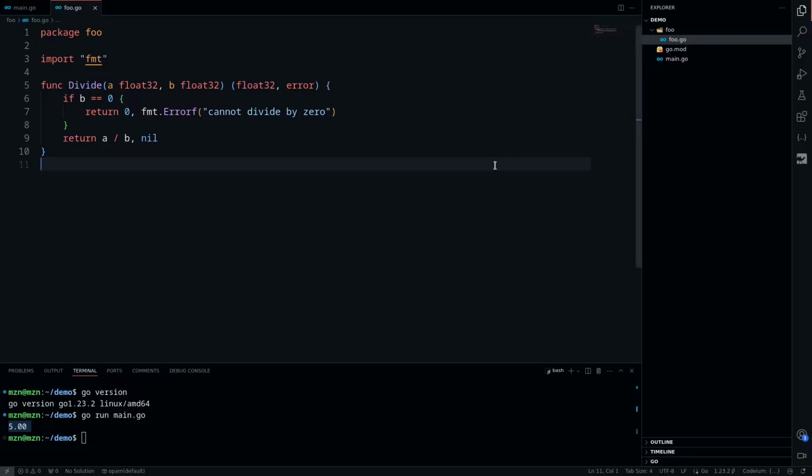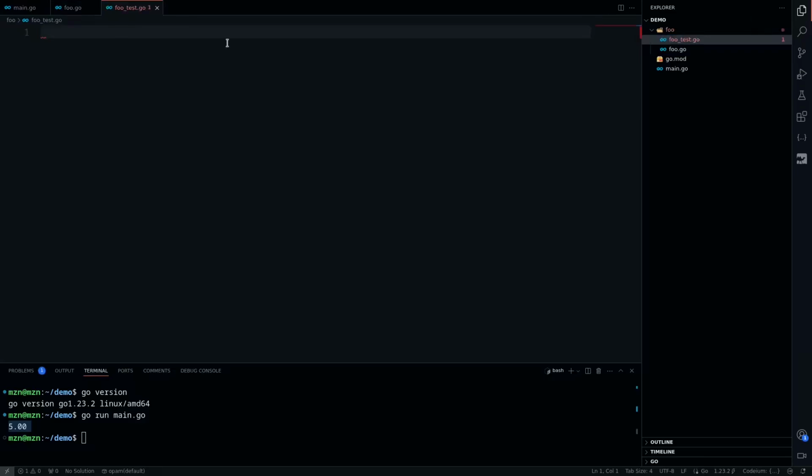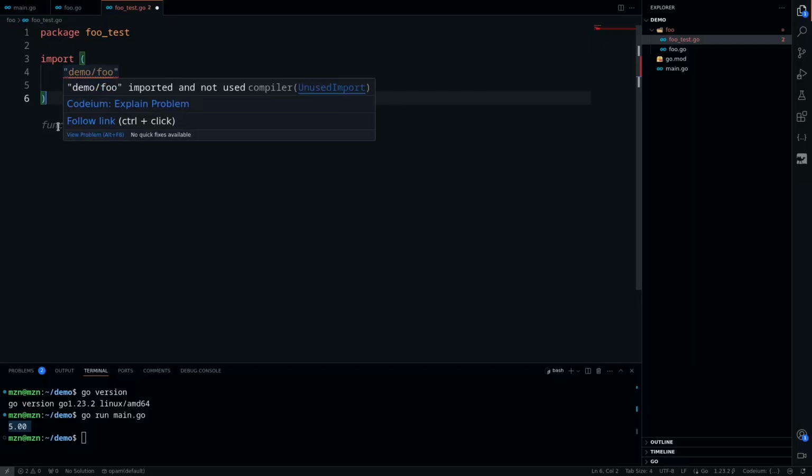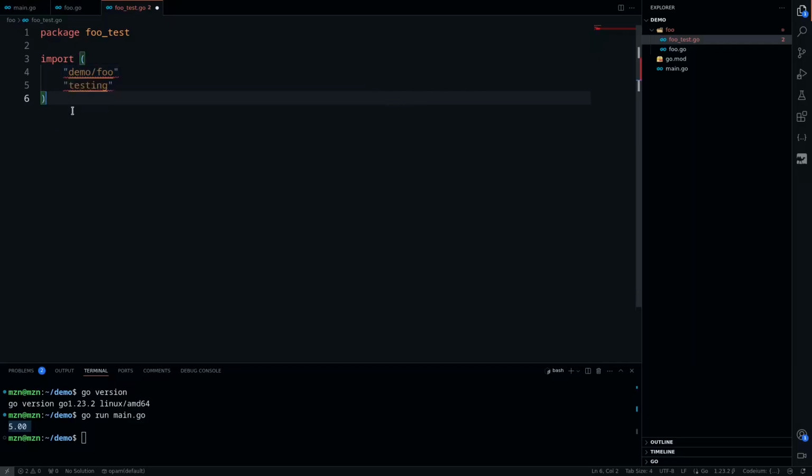So what if we wanted to test this function instead of running it from the terminal to manually test it? So we'll want to create a file right next to the foo file in our package, and we'll simply name it the same name and then _test.go. And then for the package, we'll want to do package with the same name as foo, but we'll add _test as well. And then here we can import the foo package and the testing package, and we'll write a simple unit test now for that divide function.